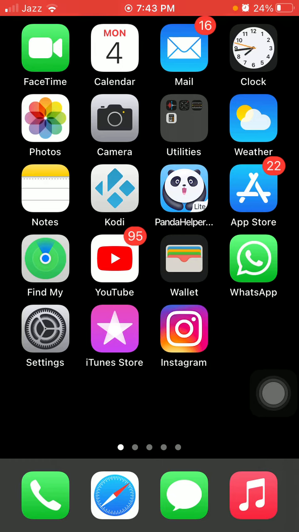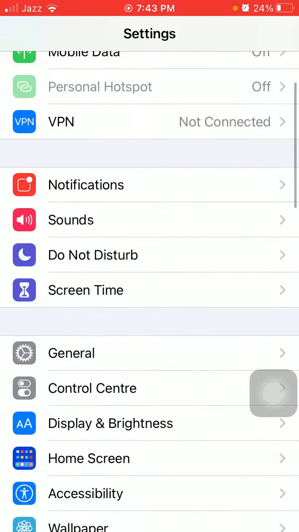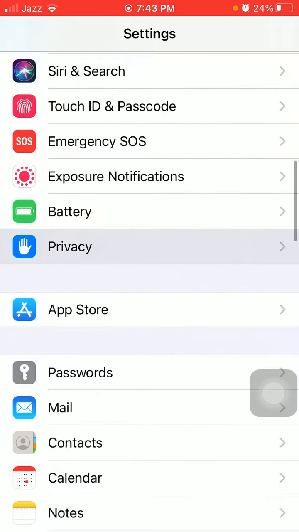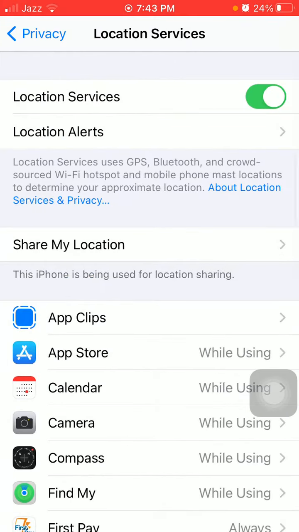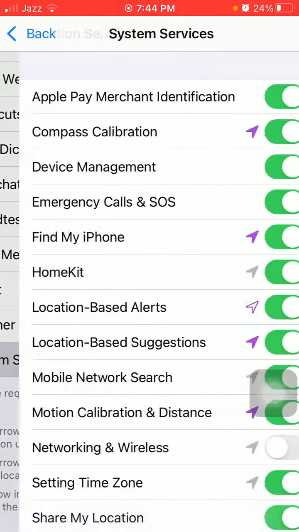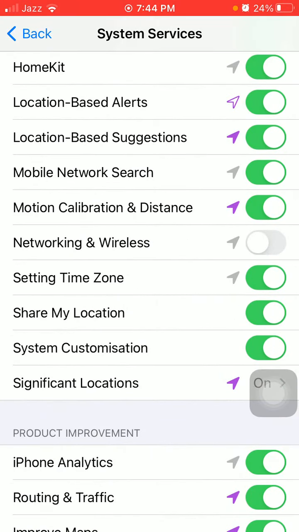The first thing that we have to do is disable network and wireless. For that, first launch Settings. Scroll, find and tap on Privacy, and tap Location Services. Scroll down and tap System Services and turn off Network and Wireless.